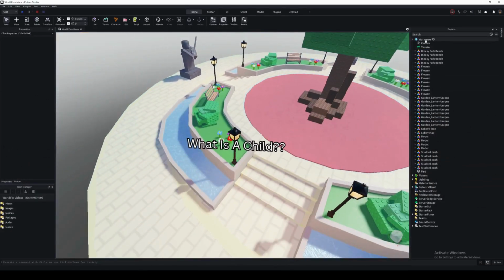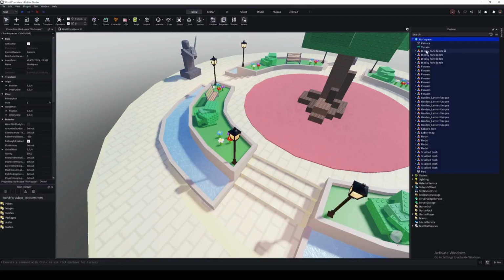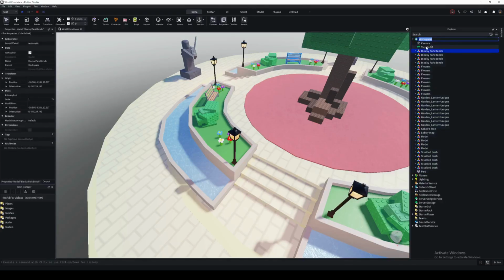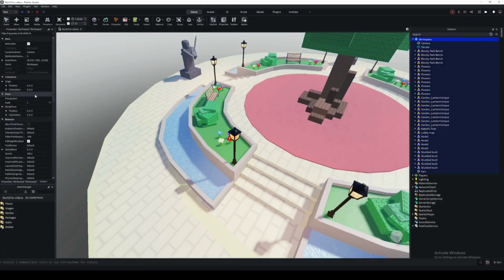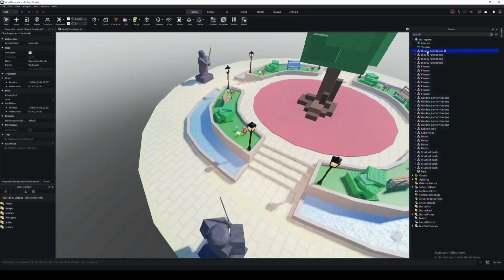Now you need to know what a child is. A child is basically the opposite of what I said before. So the workspace is the parent of blocky park bench, and blocky park bench is the child of workspace. I don't know if it says it in here. No, I don't think it does. But yeah, basically a child is something that's in another object.